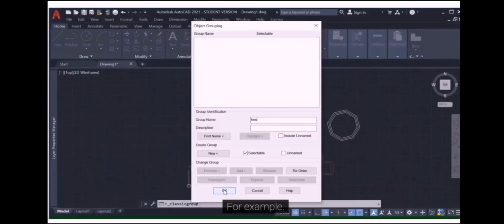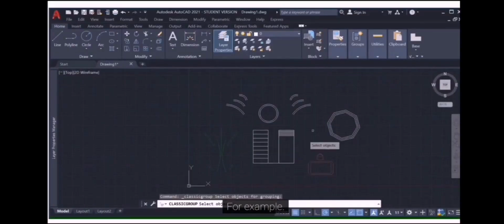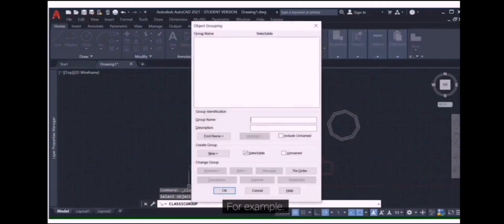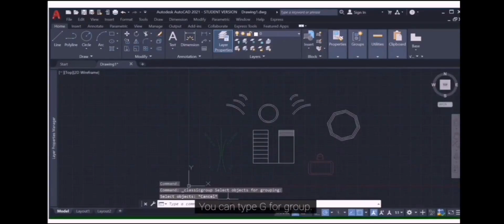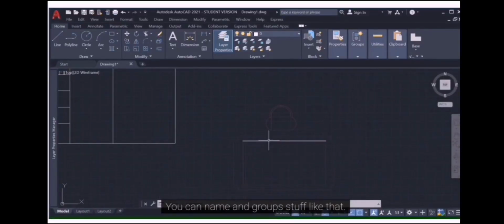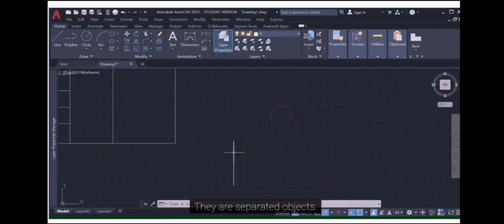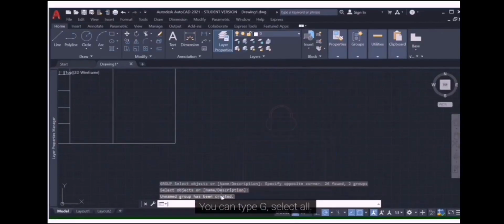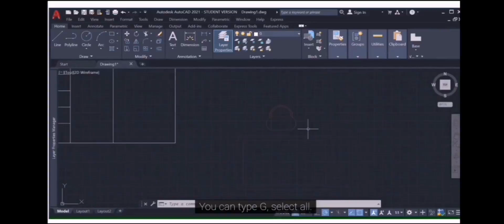For example, you can type G for group. You can name a group or something like that. They are separated objects. You can type G. Select all. They become one object, one group.